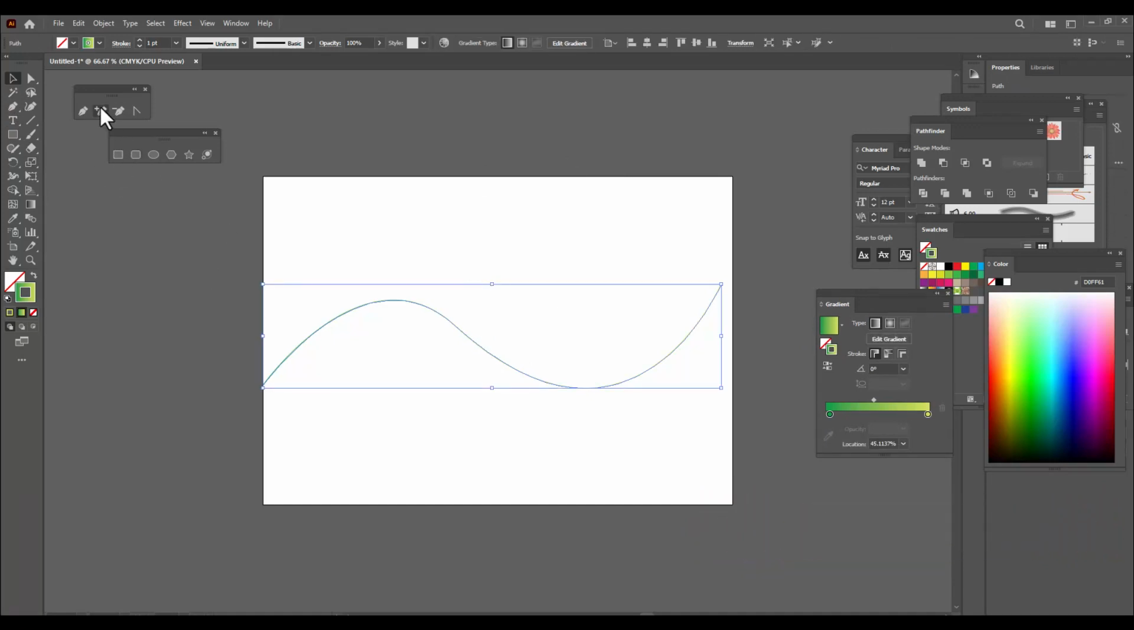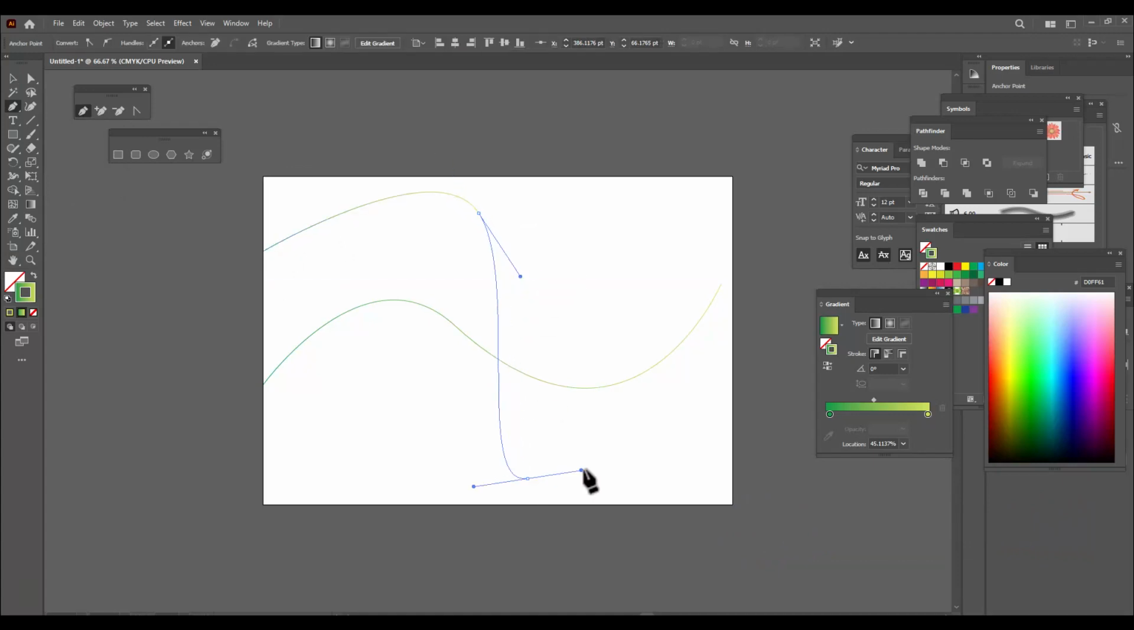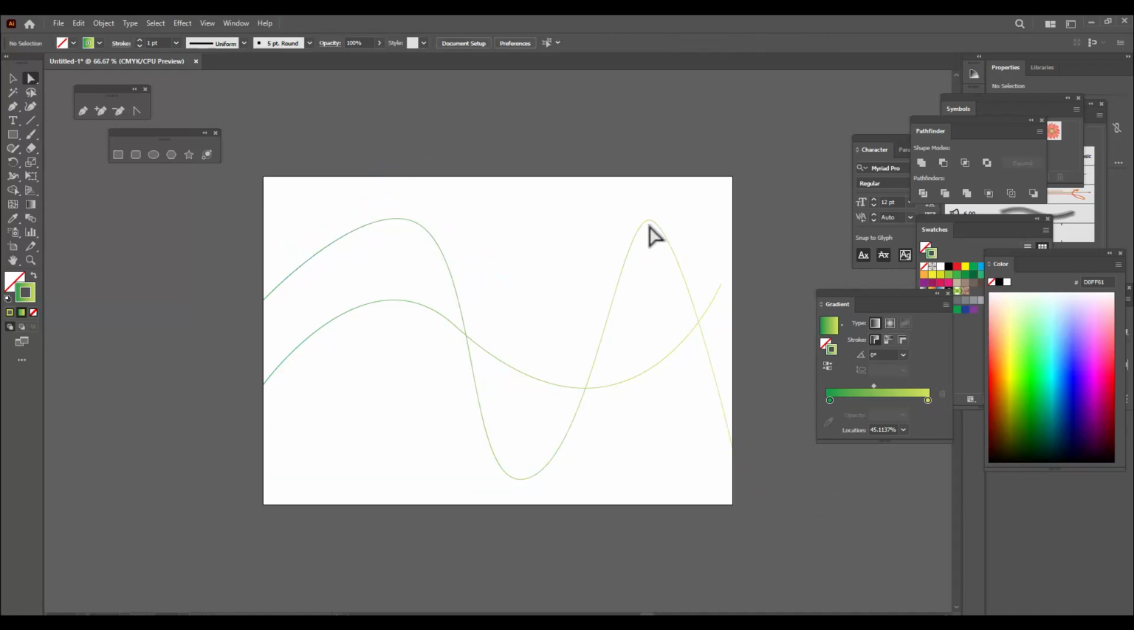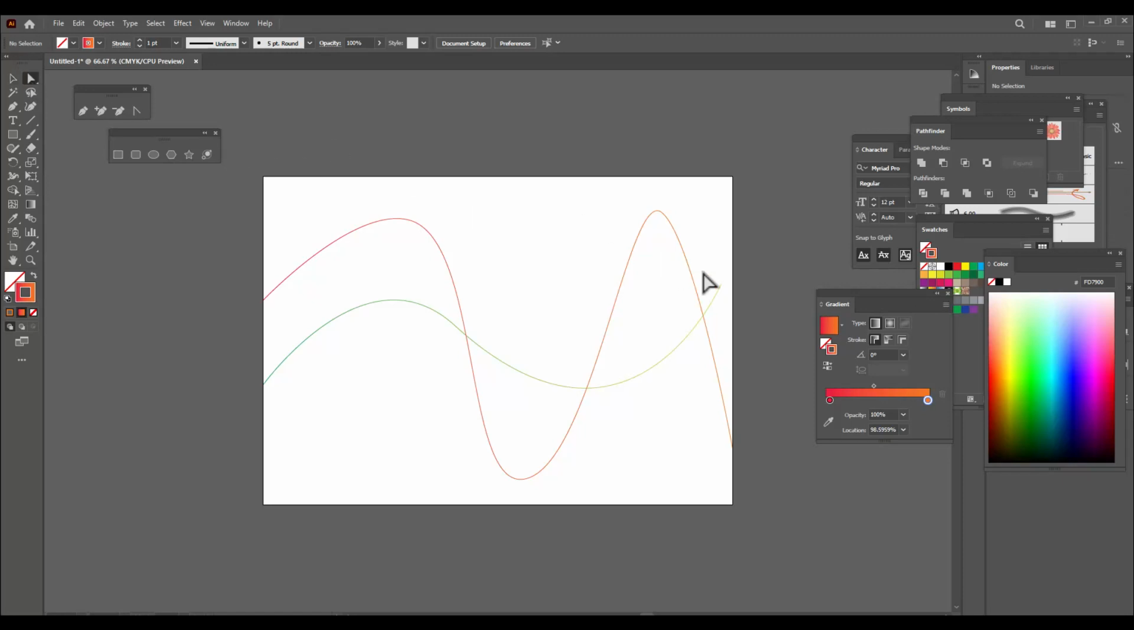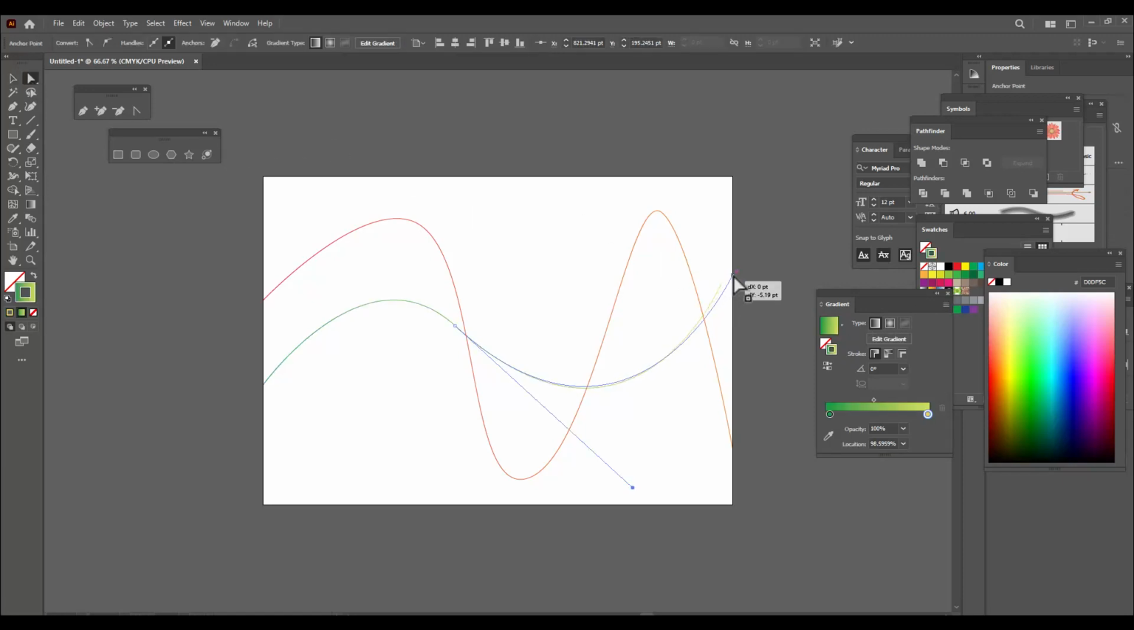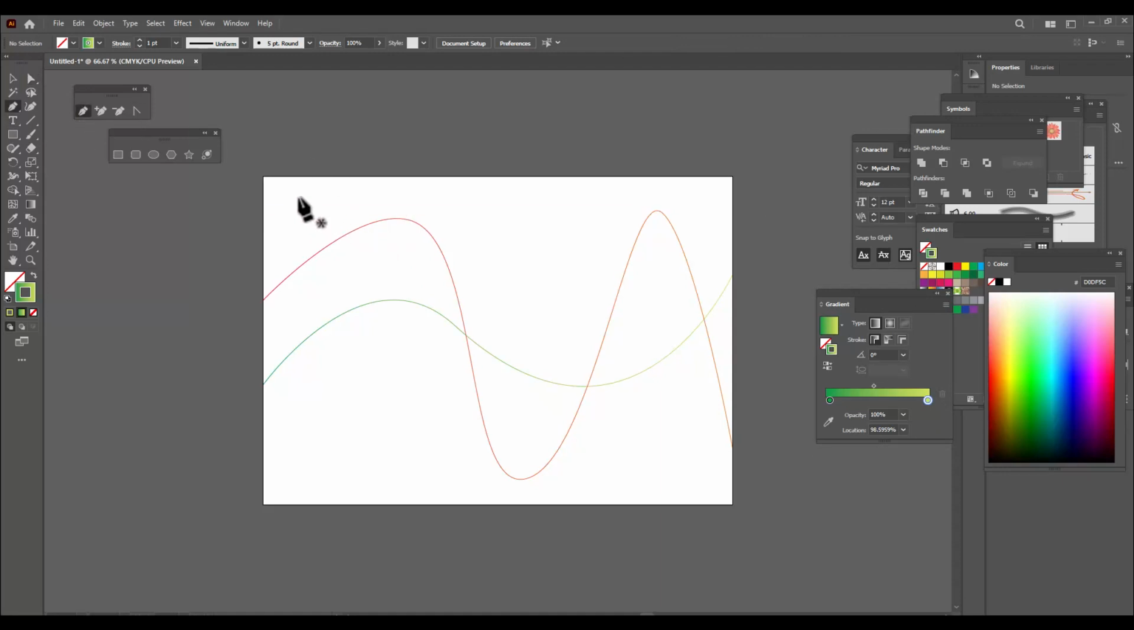Then we'll create one more path, and we'll create it in a different format. We'll create this path differently. Let's change the gradient for this path. Let's give red and orange color for this path. Right. And then we will create one more path, one last path.